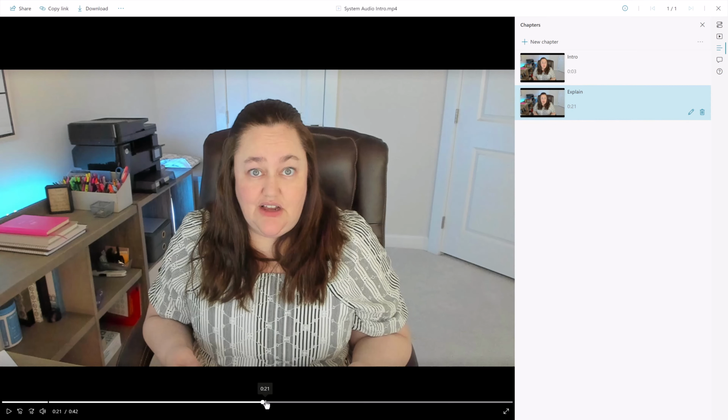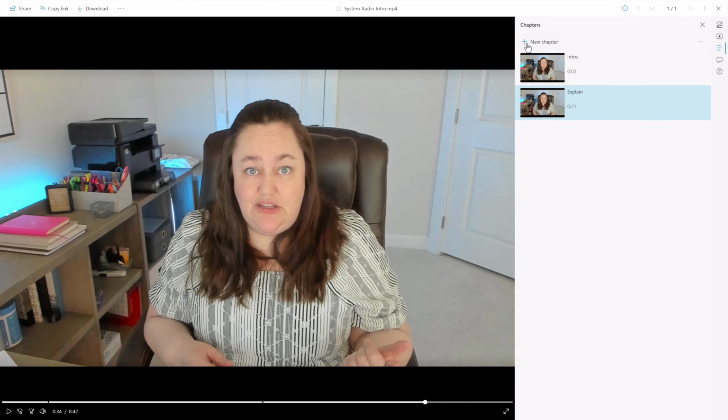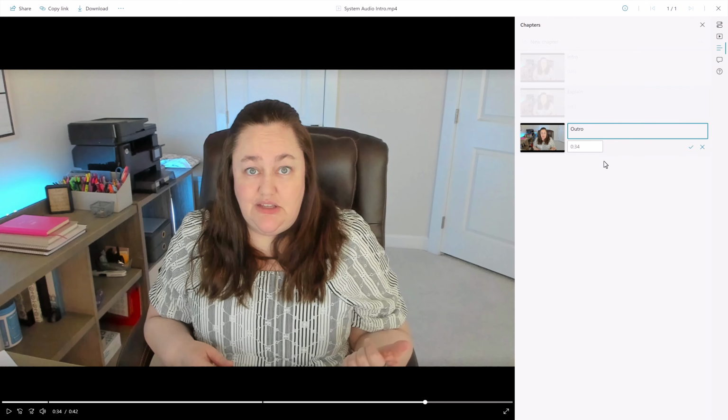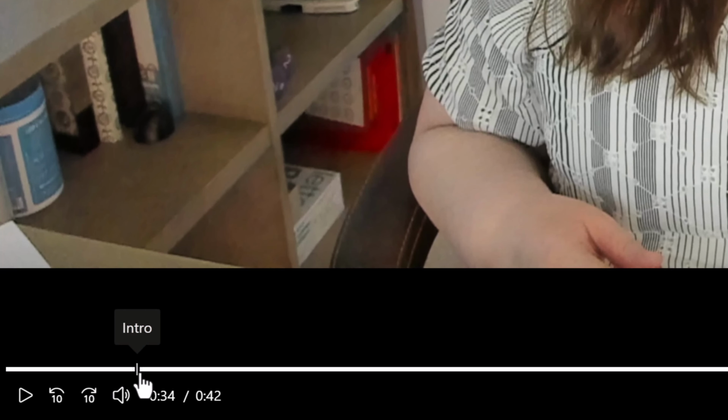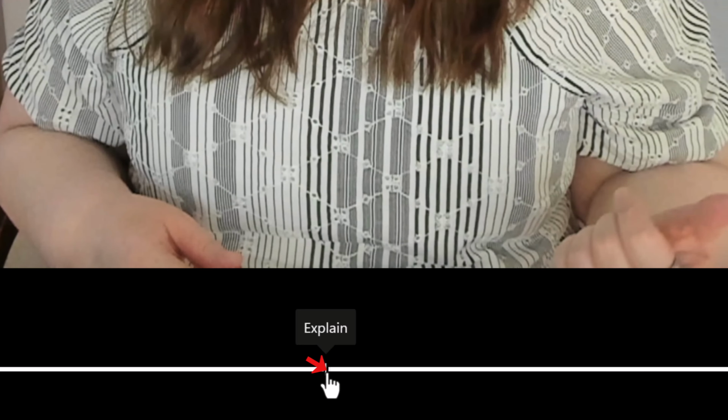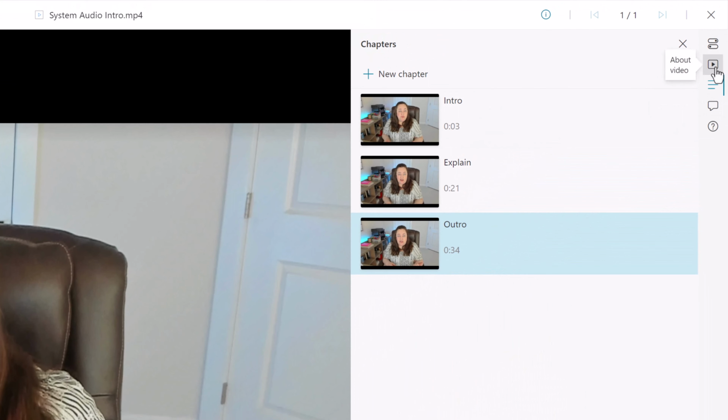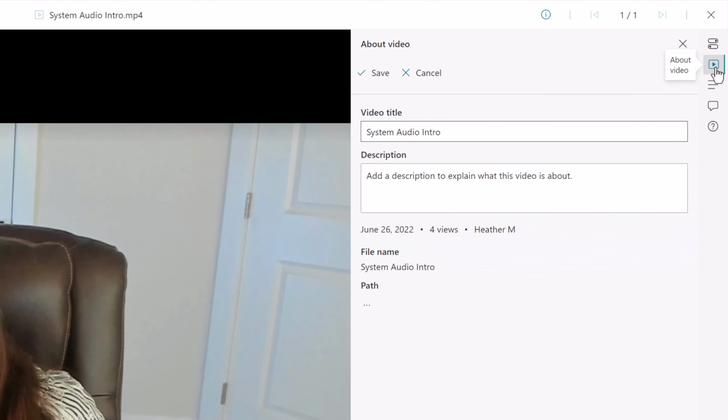One of the upgrades to the new chapter marker experience is that the viewer of the video can see the chapter on the video timeline instead of having to go to the details pane to jump from one chapter to the other. If we zoom in on the timeline, you can see this little black line and the name of the chapter. Now let's go back to the video settings on the right-hand side and look at the About video.